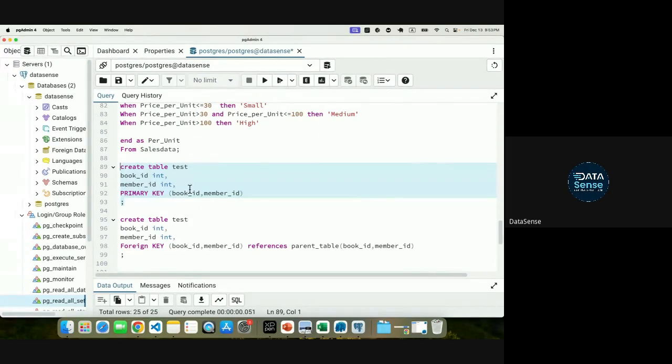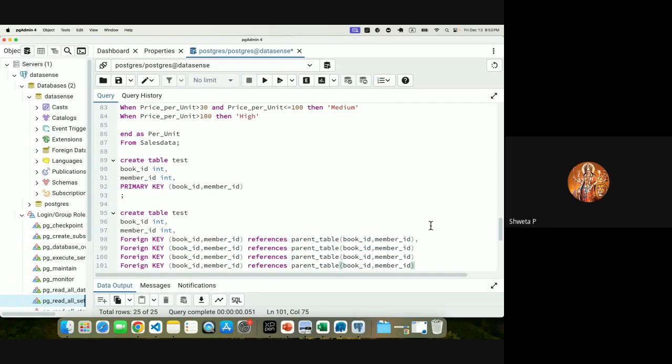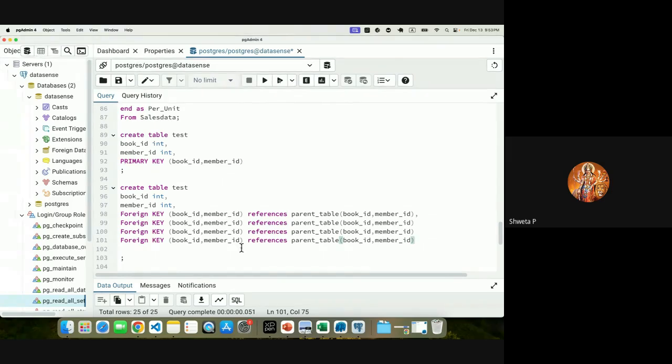From a single table to another table, you just need to write another foreign key. Okay, so this is one foreign key. You'll write another foreign key, another foreign key, another foreign key. Can you give me an example where we have two foreign keys in a table? Can you please explain, sir? It will be clear.